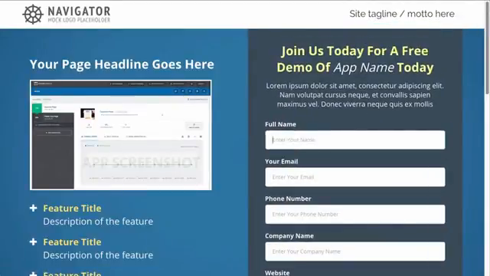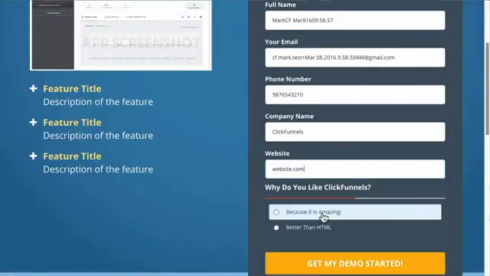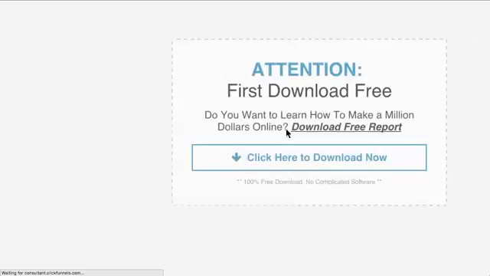So this is just a test page, a name, email, phone number. I have a custom field which gets pulled through into Zapier as well, another custom field, and then I have survey data which also goes into Zapier. And then it's going to submit that. That's done. I can close that out.